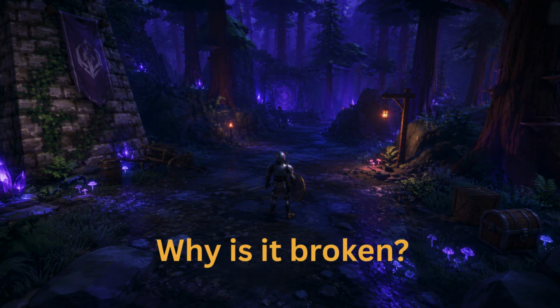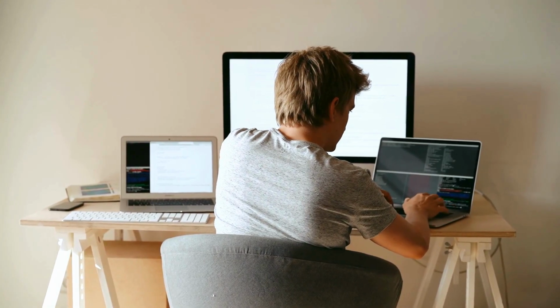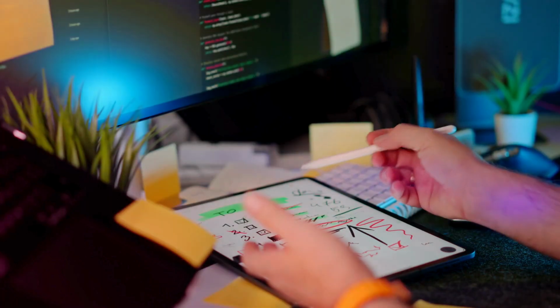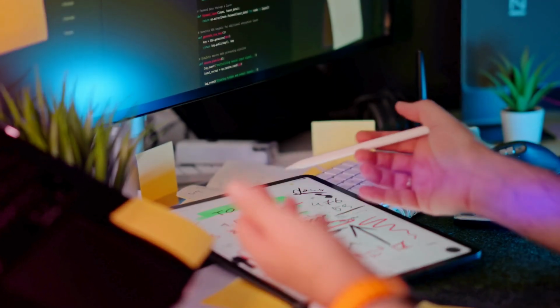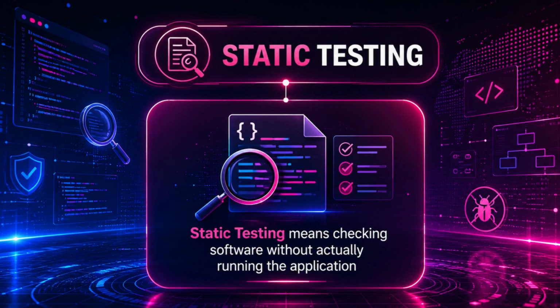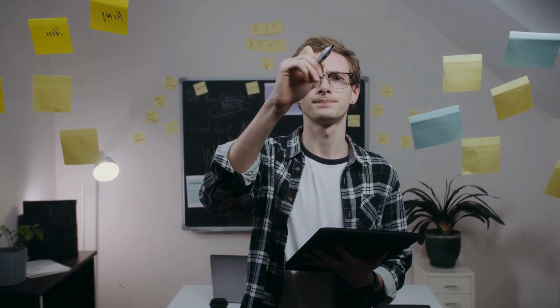Testing helps reduce these risks, and there are many types of software testing, but beginners only need to understand the basics first. There are different ways testers check software quality. One of the first types is called static testing. Static testing means checking software without actually running the application. This includes reviewing requirements, design documents, test cases, or even source code. The goal is to find issues early before development is completed.